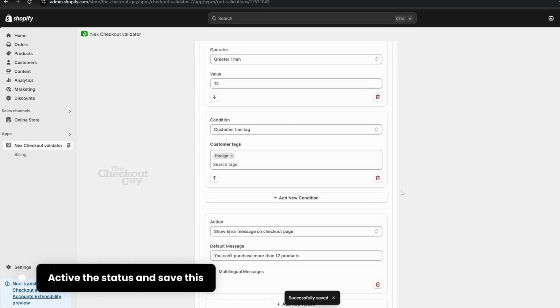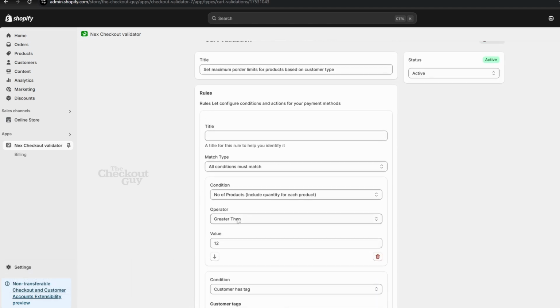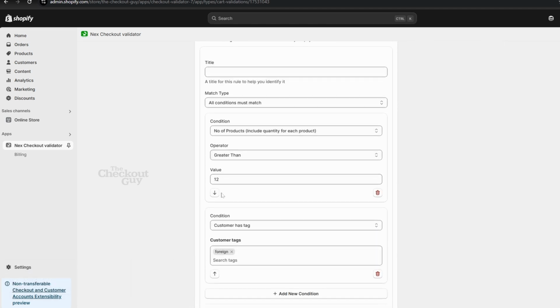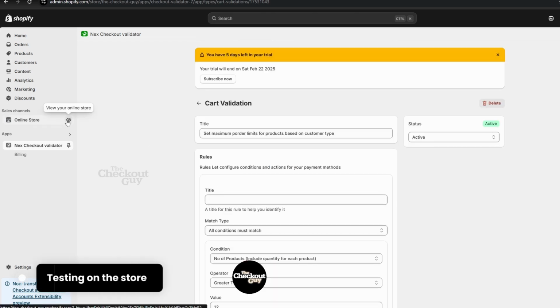Now the people who have this foreign tag, if they want to purchase more than 12 products from the store, then the error message will pop up on their checkout page. So let's test it on the online store.